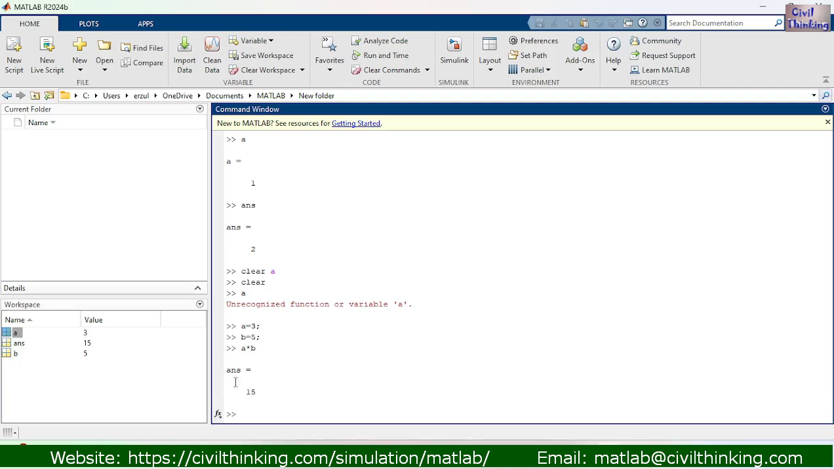Now it showed ans equal to 15. Why? Because a times b, the result 5 times 3, is 15, right? But 15 is not stored anywhere, right? So MATLAB created a variable ans to store the result of our operation, because we executed the operation a times b.